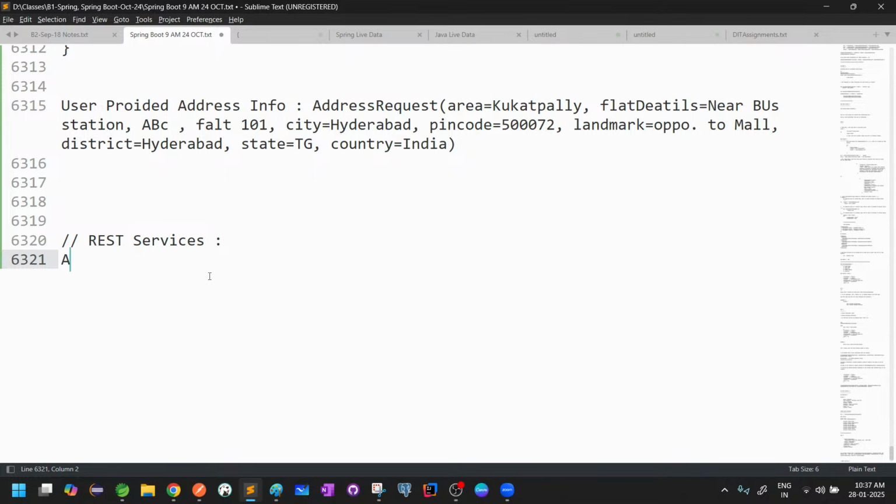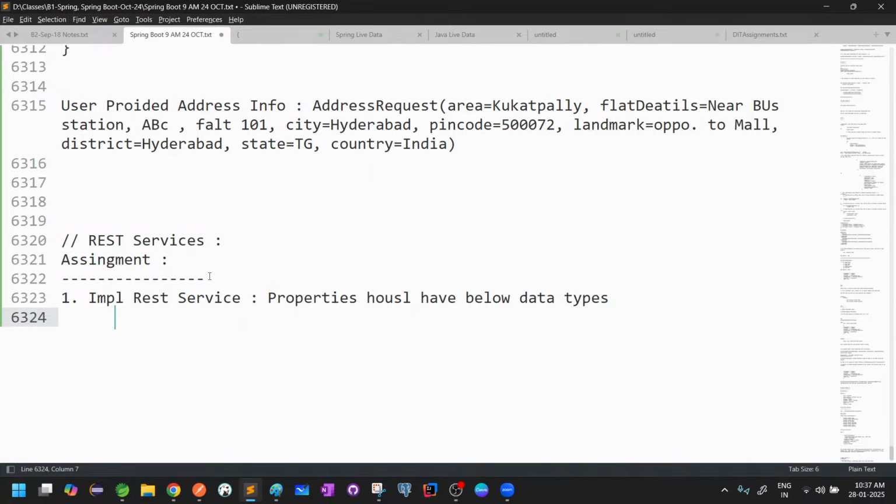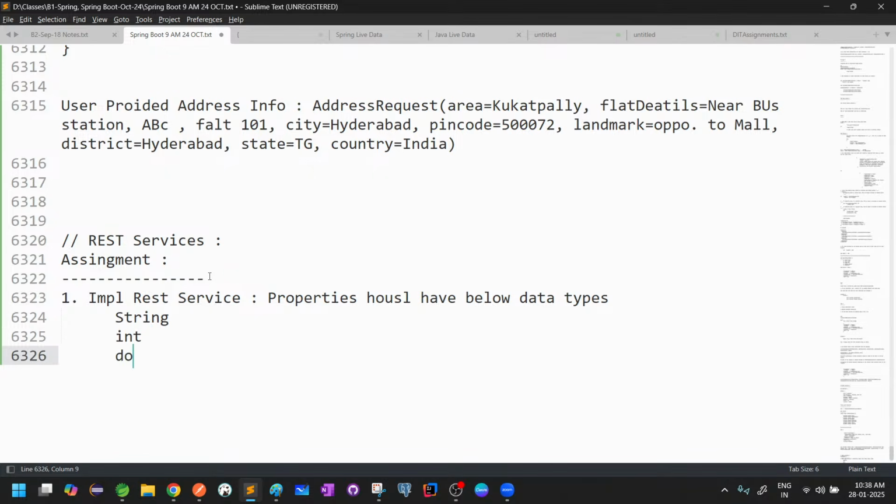So from an assignment point of view, what I would like to tell you is what you have to practice: implement a REST service, and the properties should have the below data types. It's up to your choice what you take, Instagram profile or Facebook account, Gmail account, like that, you can take anything. But I want these properties. So string mostly will definitely come, and cover one integer, cover one floating value, double point of view also, and one boolean also.